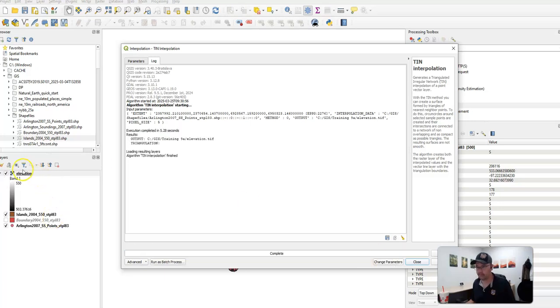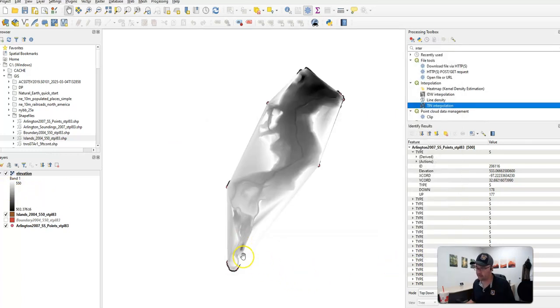All right, and so now we've got this TIFF file over here in layers called elevation. Let's look at what that looks like. Okay, so this is a lake, and you can see the elevation of that lake in here, and we've interpolated that based on all of the points that were collected at the lake.